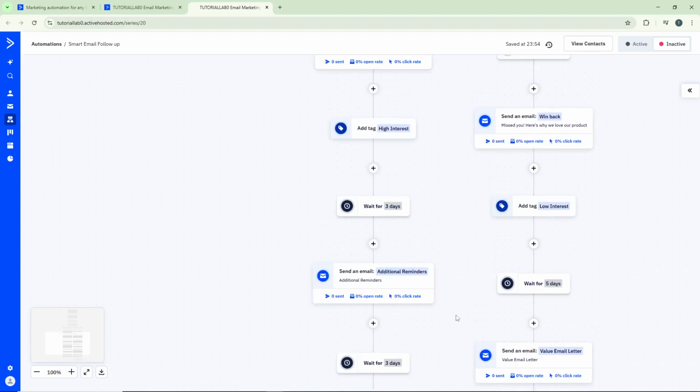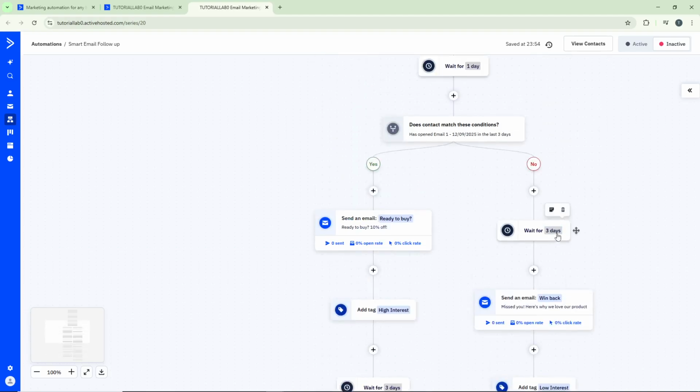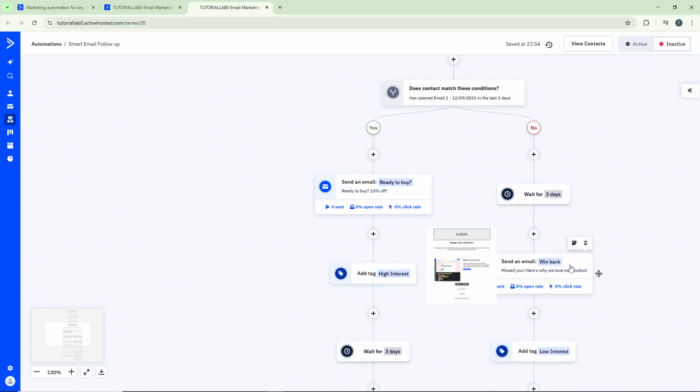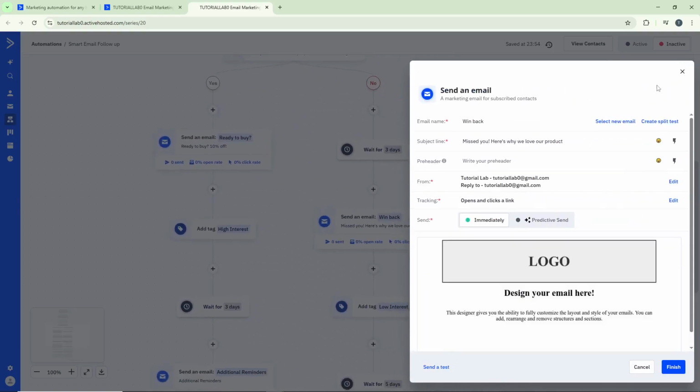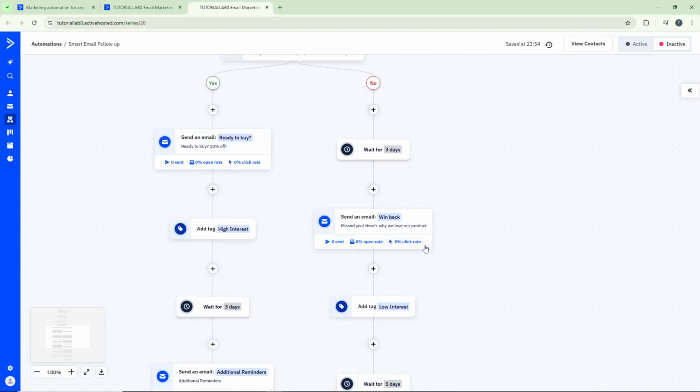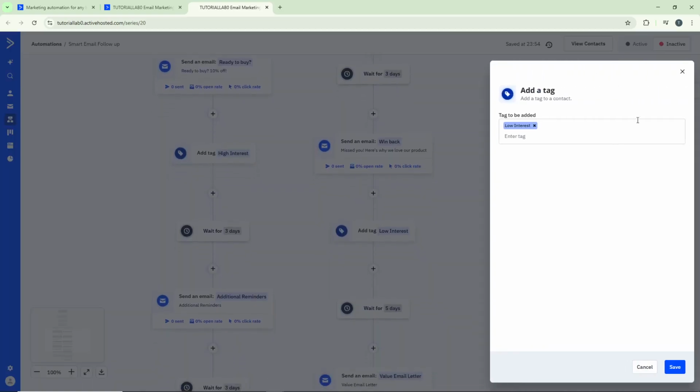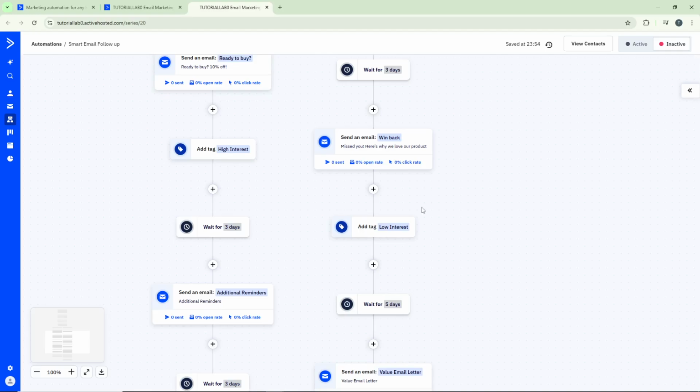Now let's set up the no path for contacts who didn't open the first email. Click the plus on the no path and add a wait action. Set this to 3 days to give them some breathing room. After the wait, add Send an Email and choose your win back template, something designed to re-engage them. Click the plus under that email and choose Contacts, then add tag and enter low interest. This helps you track contacts who aren't as engaged.